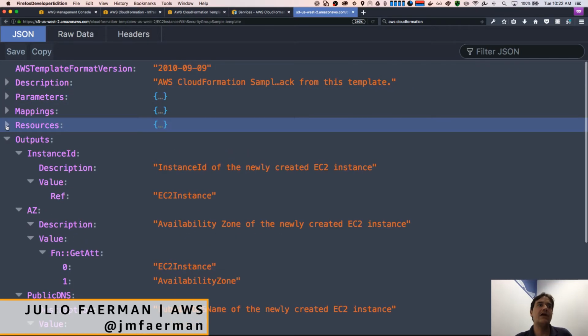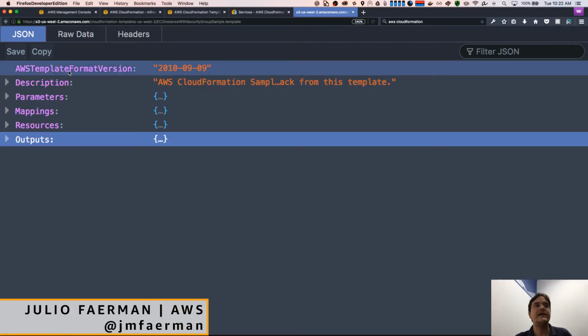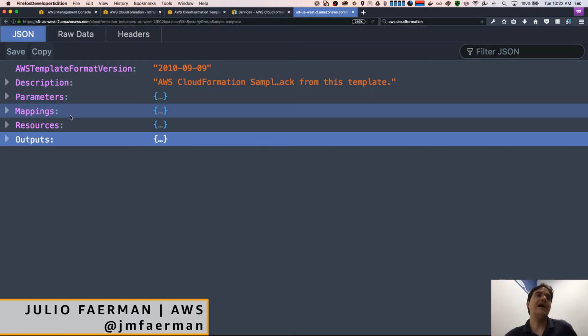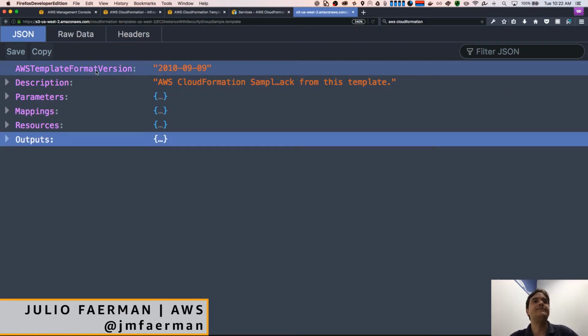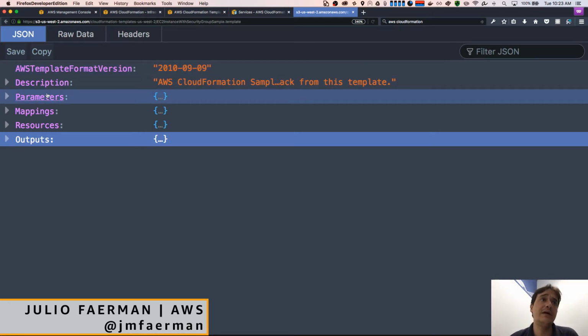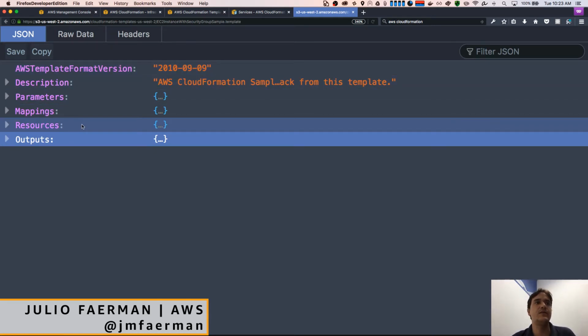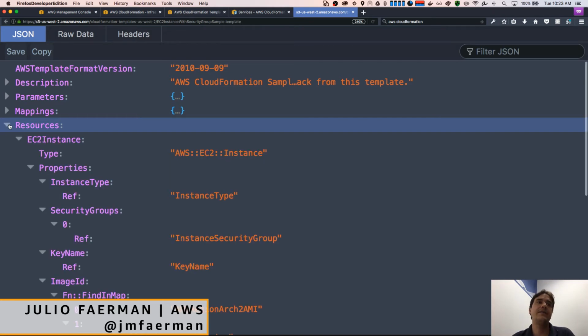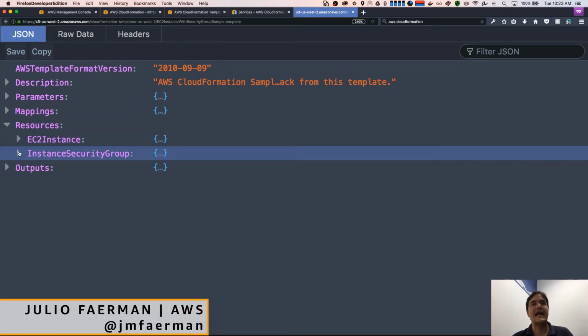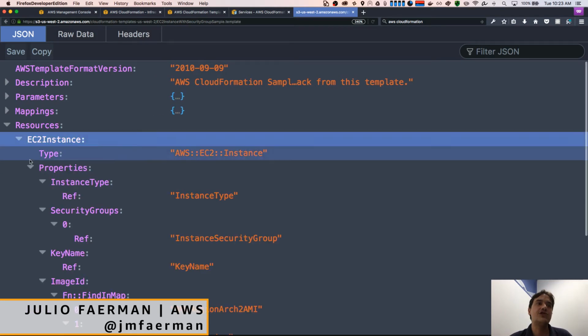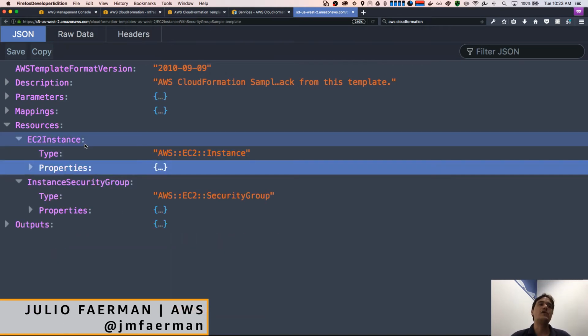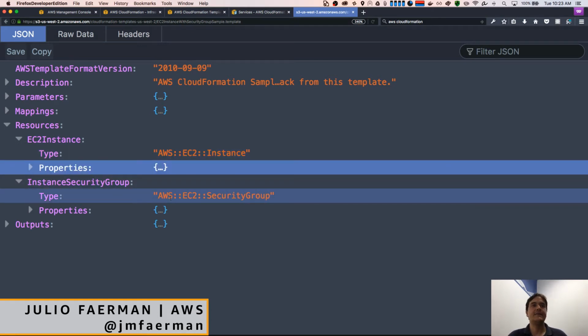And a CloudFormation template usually contains just 5, sometimes 6 parts, and the important part is resources. This is the most important thing, because this is where the things you're going to create are declared. This template creates an EC2 instance and an instance security group, so the firewall around your instance, the security group, is declared here. Those things reference each other, and they are composed of a type and properties.